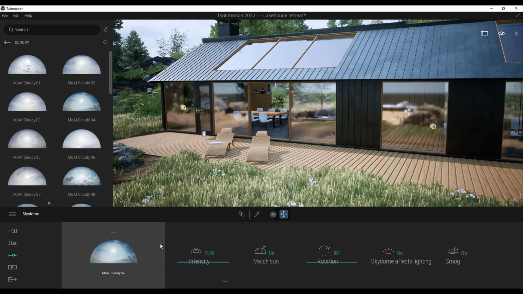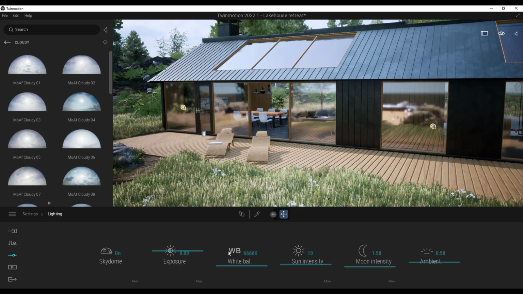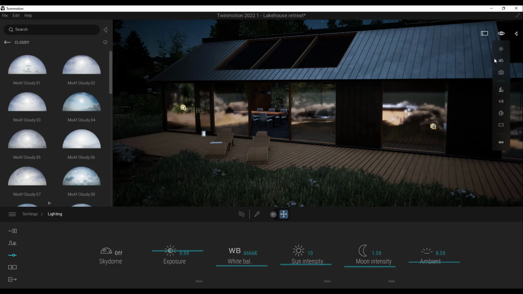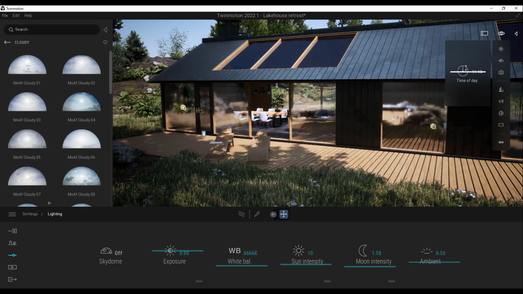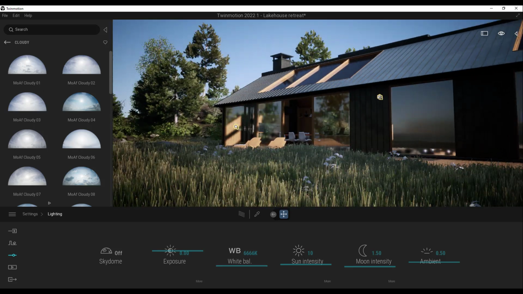So if you would like to have the time of day control how your lighting would be, you may need to go over to where you have your settings, go over to where you have your lighting, and come right here and turn this off. Once you turn this off, you can now have access to the time of day, which you can use to manipulate how you would want this render to look. So in this case, if this is what you're going for, let's just look at that.